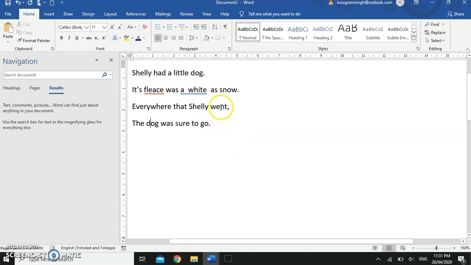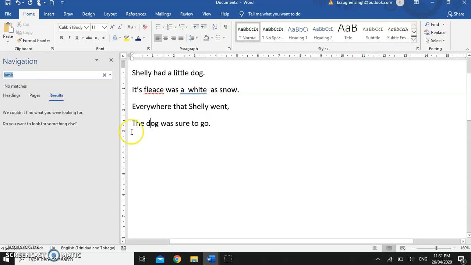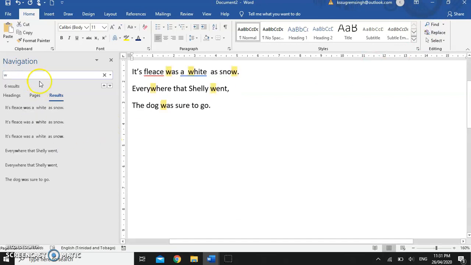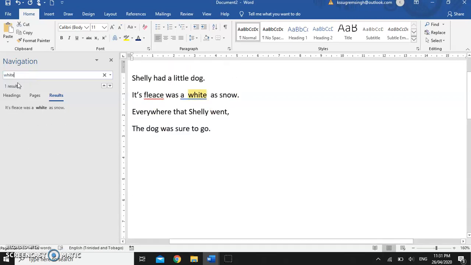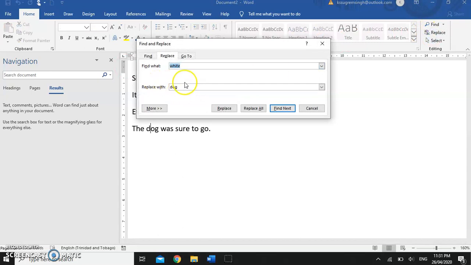Let's say the dog was not white, but it was black. Black as the night. So let's find white as snow. Observe, there are no matches when I look for white as snow. Why is that? Because Word expects us to search for a word at a time. So let's look for white. There we go. We're going to replace white with black.